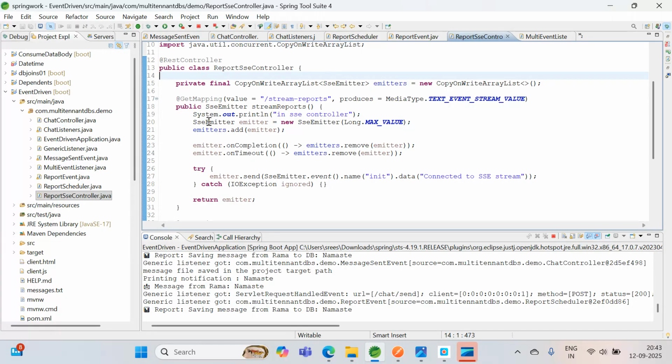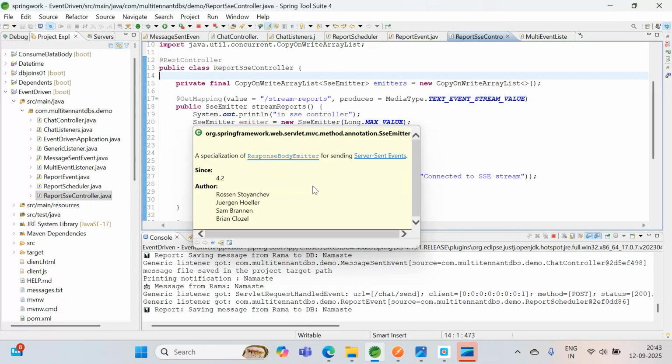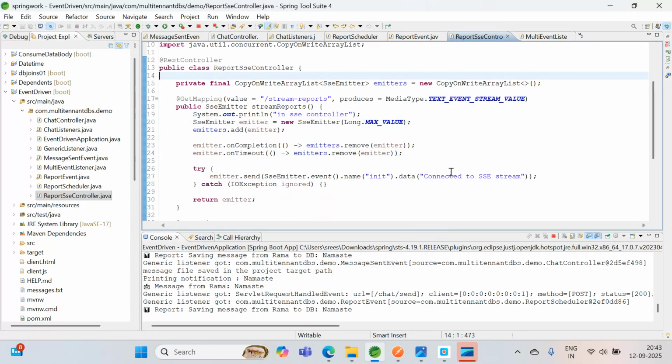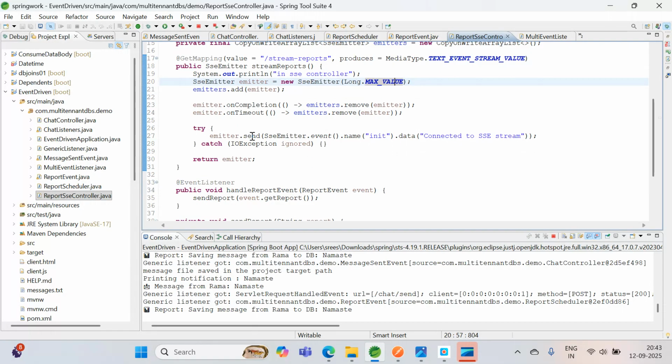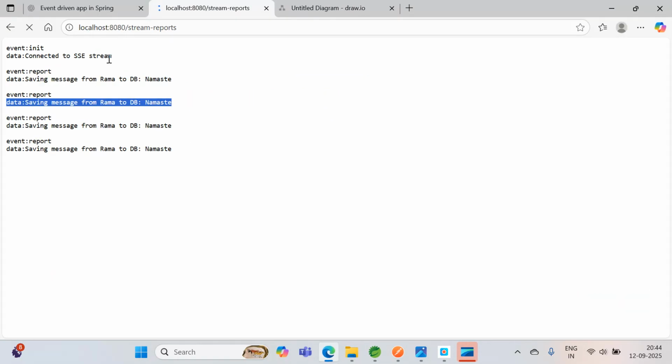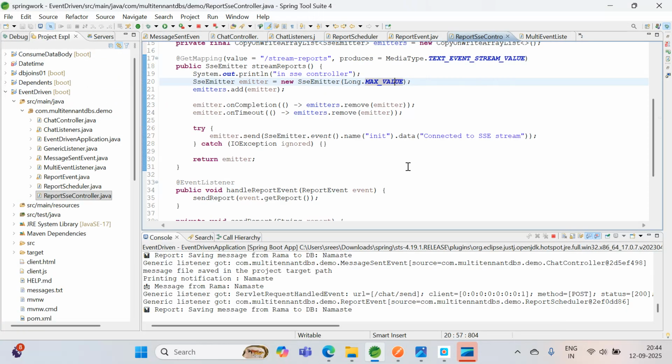This is the SSE emitter which I told you about, and this will be its lifespan. On completion, if you have set the timeout, it will automatically close it. This is for that. And emitter.send is used to send the event. We got this connected to the SSE stream here, this one, coming as a welcome message.